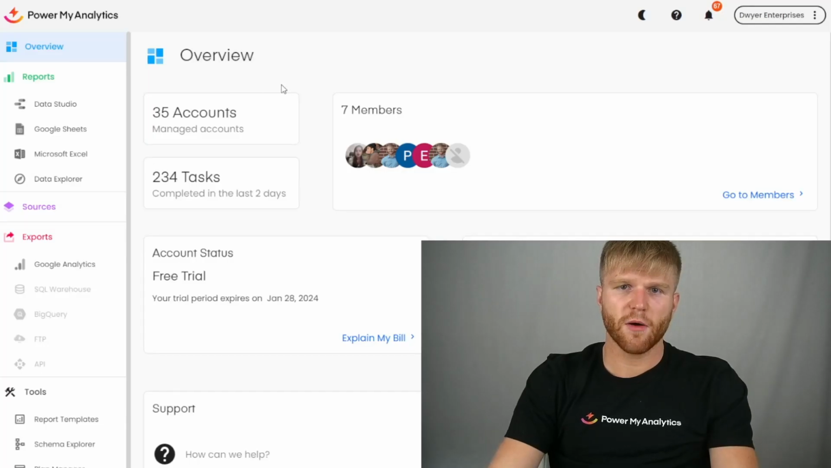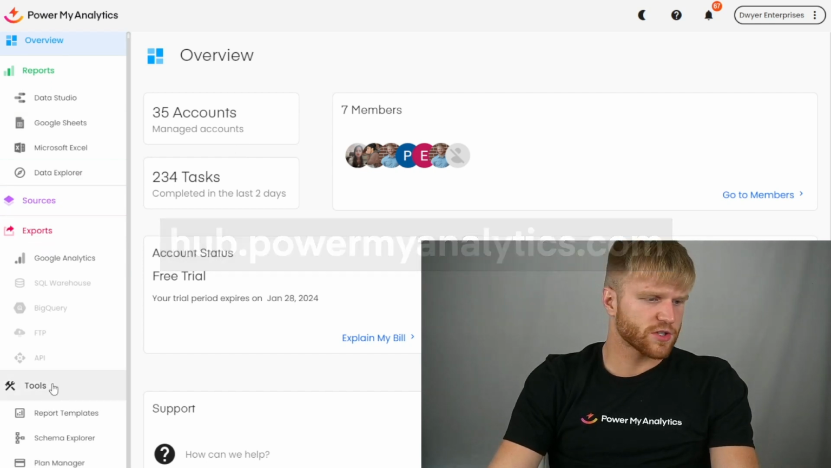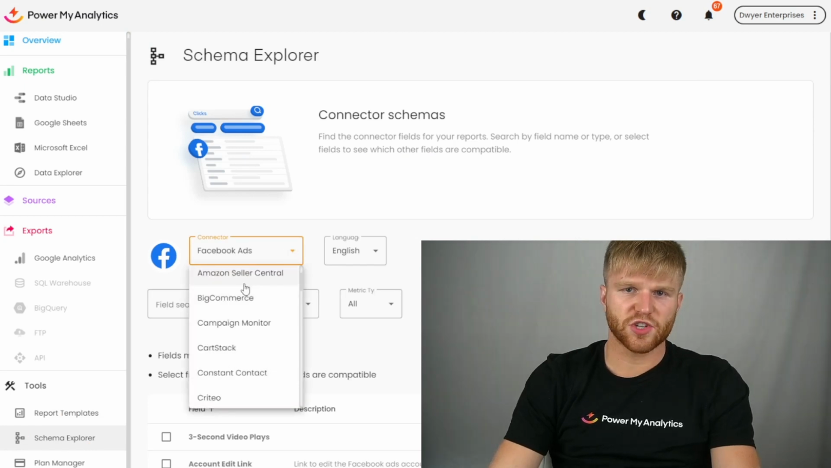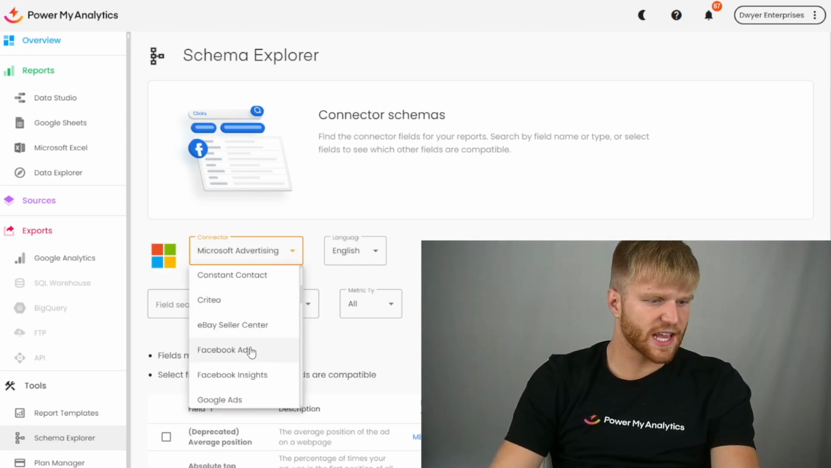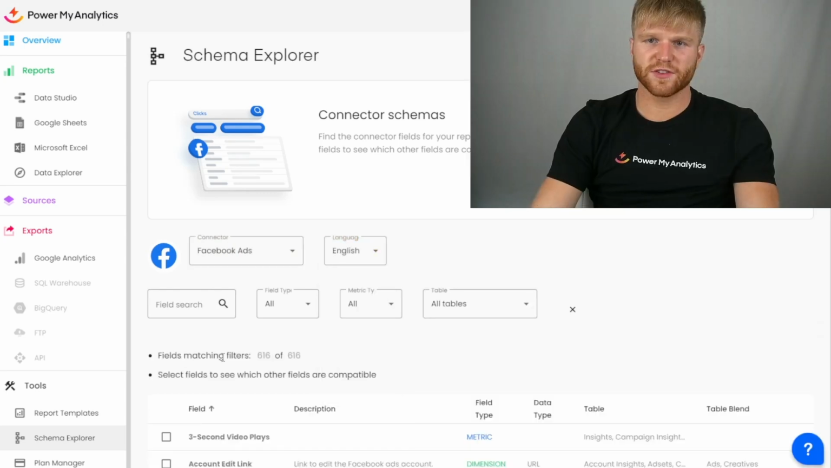First, get started in your hub at hub.powermyanalytics.com. And on the left sidebar, scroll down to Tools and click Schema Explorer. Click on the connector dropdown and choose a connector to view its fields. In this example, we're going to be using Facebook ads. If the connector has more than one language available, select a language. Now you can look for the fields that you want to use.